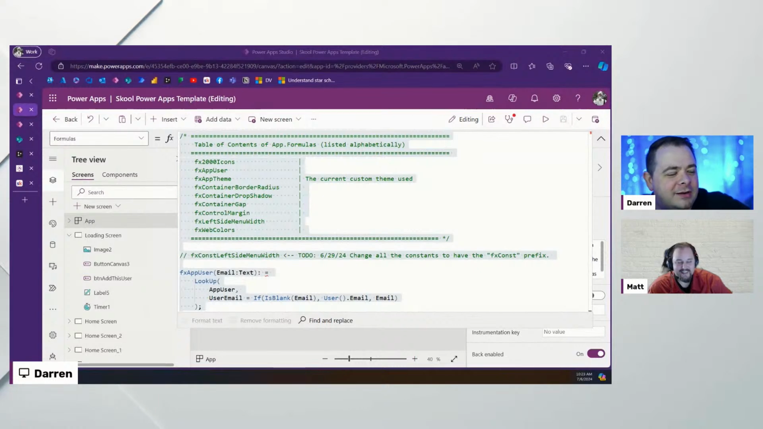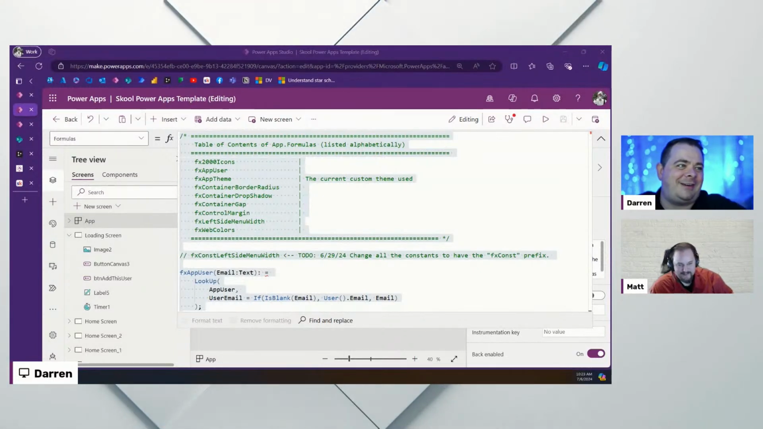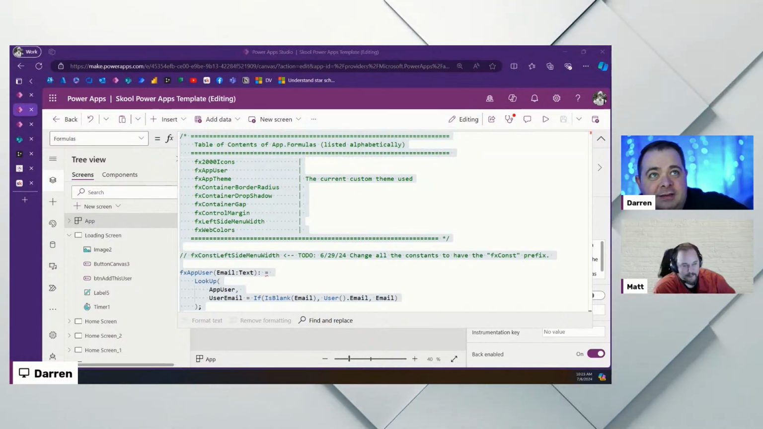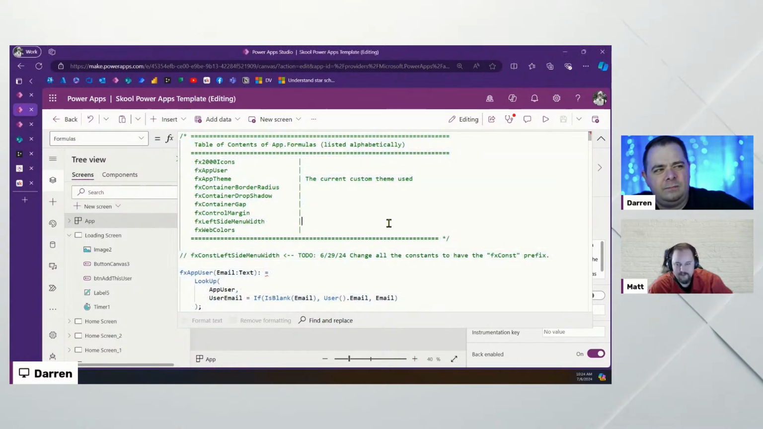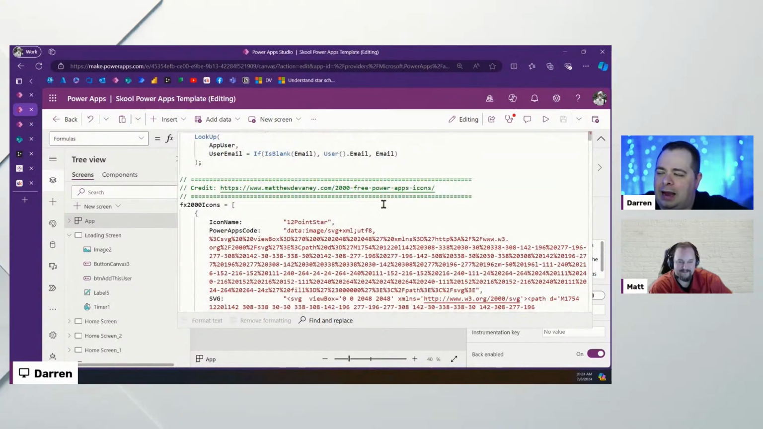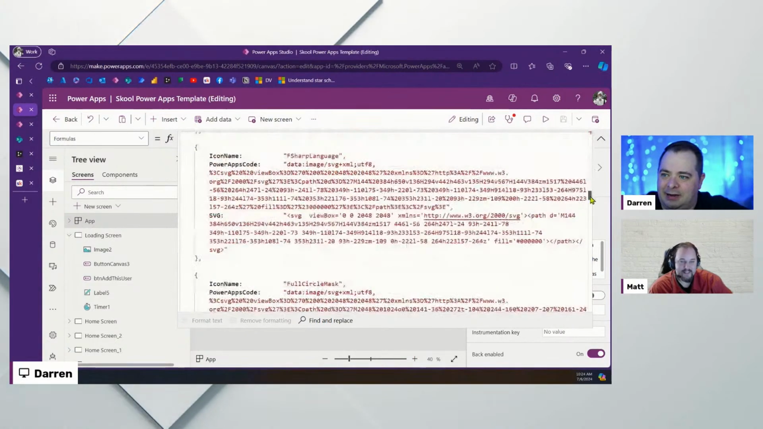What's the ASCII code character for a line feed? 10. Wow. All right. 15,686 lines of code in my app formulas. Nice. I don't think I would recommend that. Oh yeah. I've got tons of icons down here.